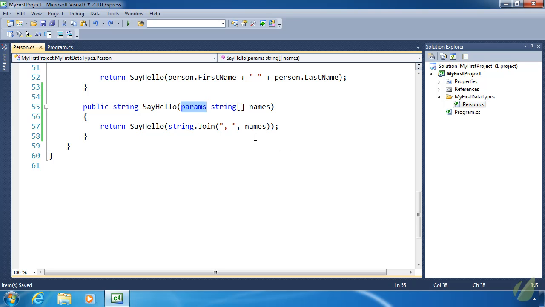Now, I did mention the limitation that all of the values have to be a string, or whatever we specify here. If we specified an int, they would all have to be integers. But there's another limitation, and that is we cannot have parameters after using the params keyword. So we can't have our names and then have an int age. Because of the params keyword, the compiler and Visual Studio are expecting everything after this to be a string. That's just the limitation that we have to deal with.